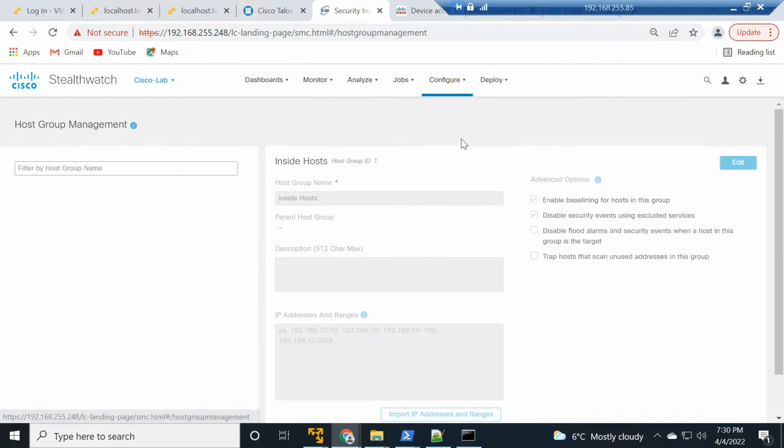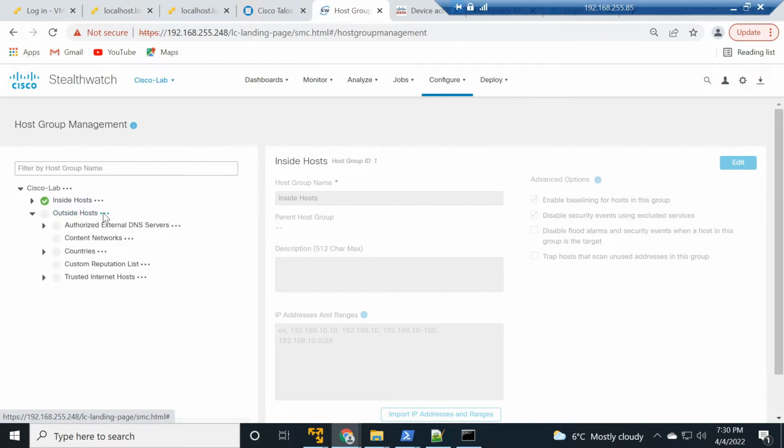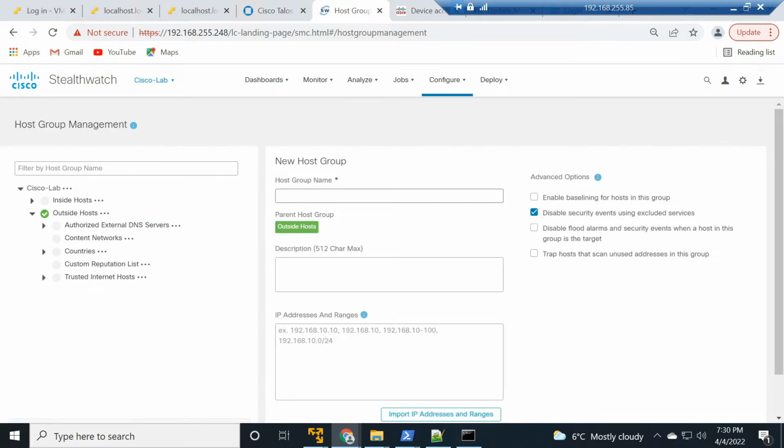So let's go ahead and create that host group. It's going to be an outside host group. Go ahead and hit add host group. We're going to give it a name. We're going to call it Log4j watch list.